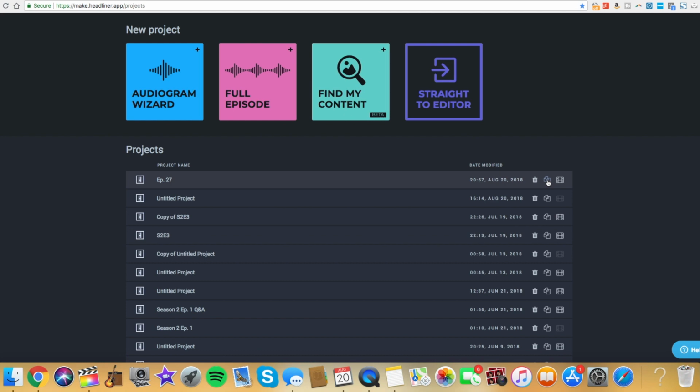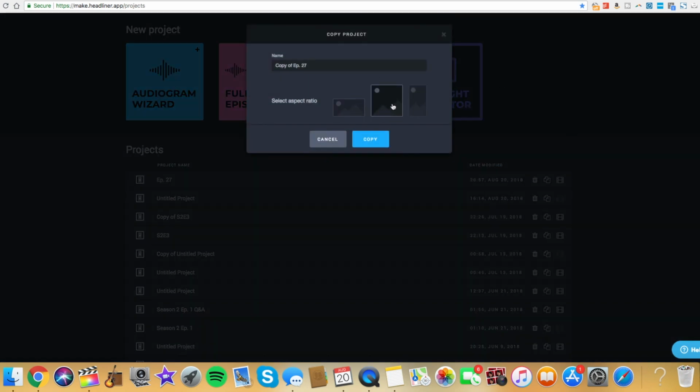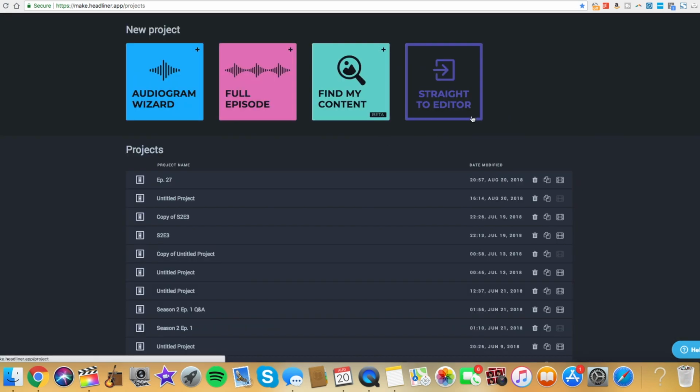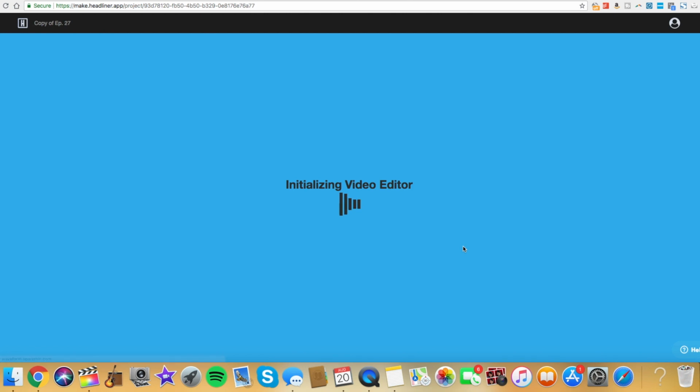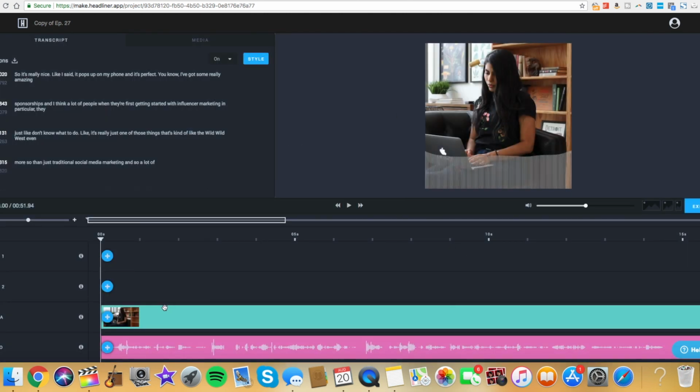Now, you can also click on copy right here, and you can choose a different format. So like I'll copy it to the square format. And as you can see, they're both there. And as you can see, I do this semi-often. You'll just adjust because it's going to reformat things into a square, as you can see.